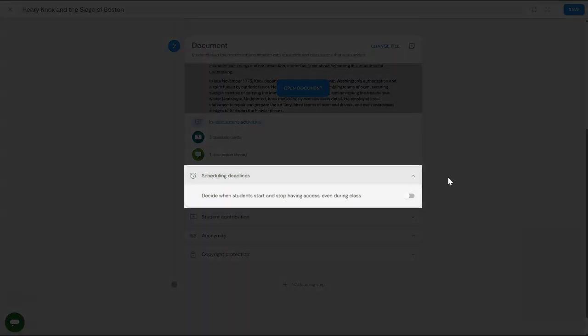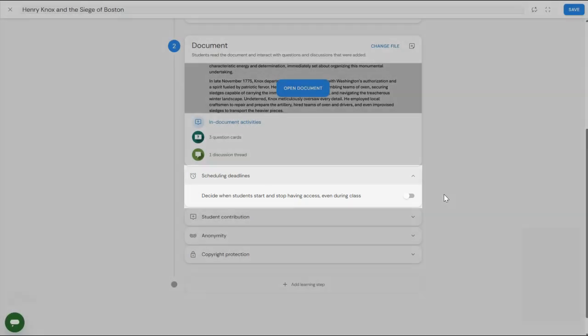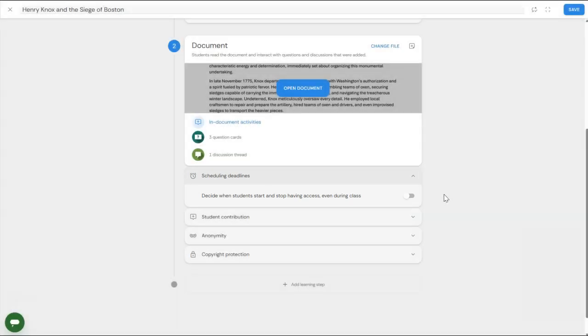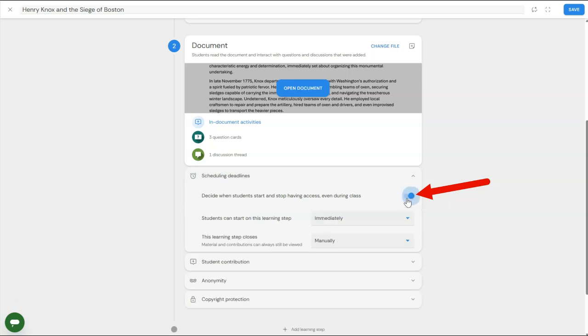After you've created your activity, you can go to the Scheduling Deadlines area to decide when the activity opens or closes. You can do this by enabling the slider for the setting titled Decide when students start and stop having access, even during class. Once enabled, I can choose when the learning step should be open to students. My options are immediately, after a certain date, or after manually opening the activity.